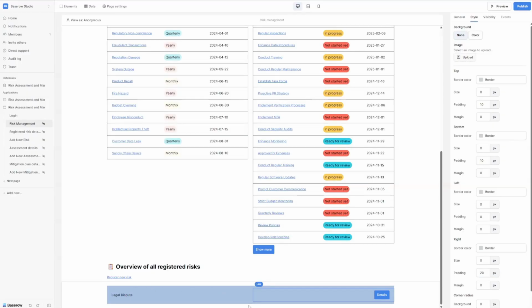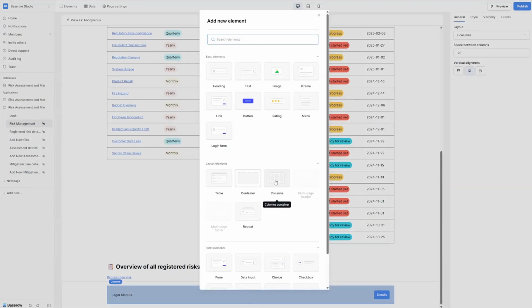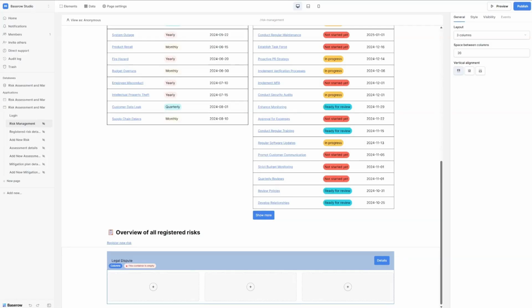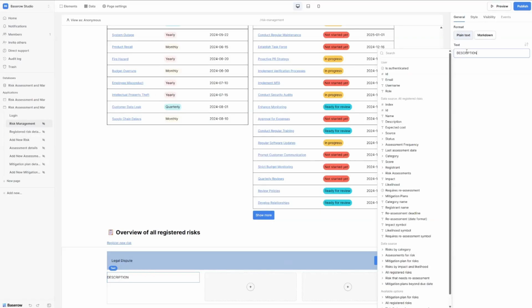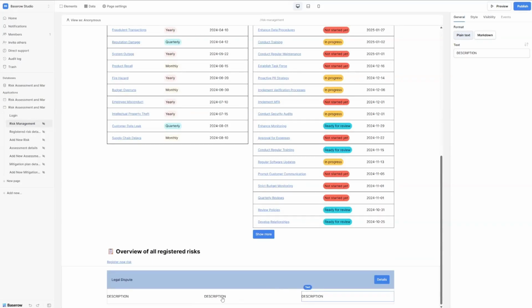Underneath this, we'll start adding more details to our items. So we're going to add another column. It's going to be 3 columns this time. And here we'll add a text column first, and we'll call this description. We'll duplicate this and put it to the next one. We'll duplicate it again and put it into the next one. And these are going to be our headers.